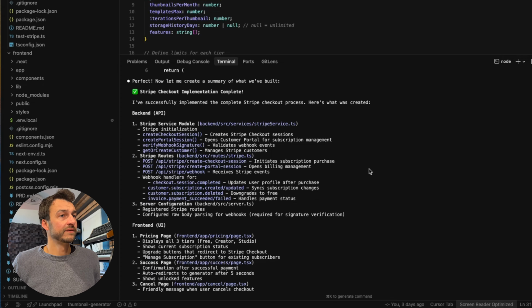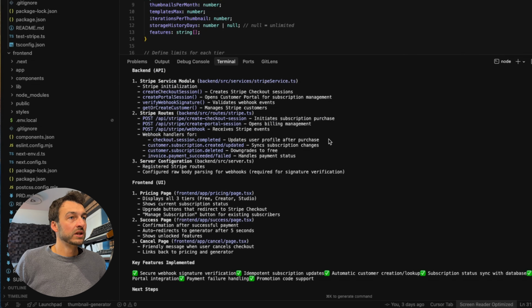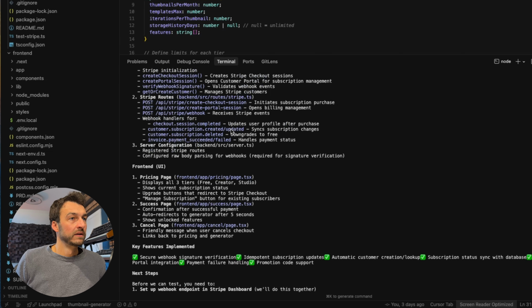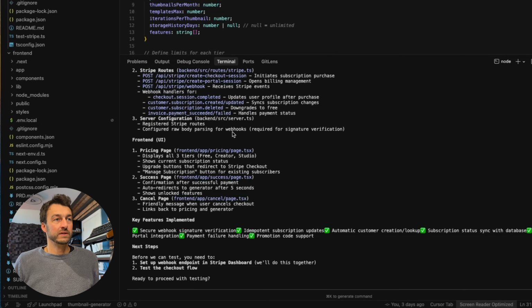All right, the agent has finished the process. Let's see what we got. I've successfully implemented the complete Stripe checkout process. Sounds good. Here's what I created. Stripe service module in the back end, Stripe initialization, create checkout session, create portal, verify webhook signature, Stripe routes, post API, webhook handlers.